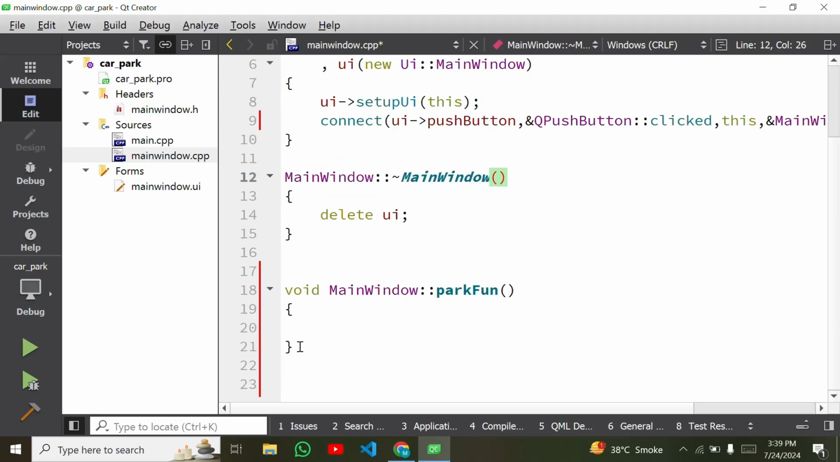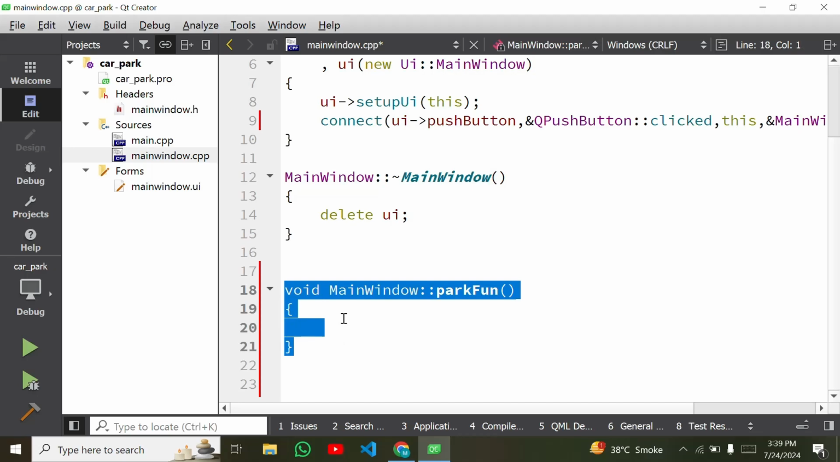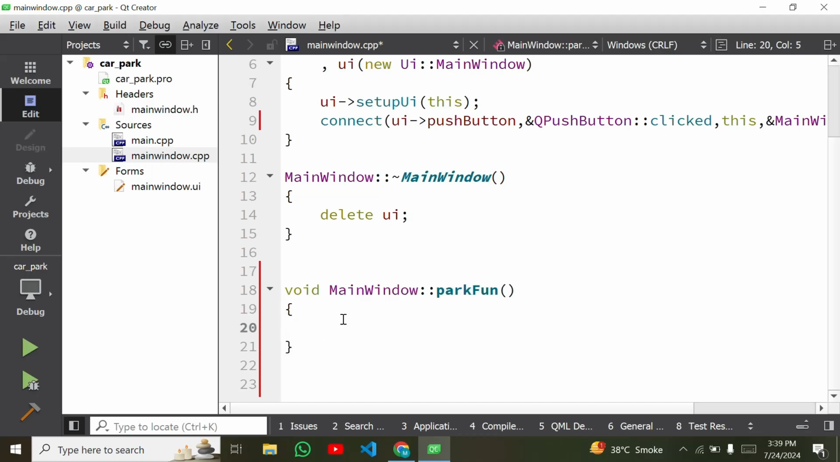When this park function is called, we have to show another dialog box, or you can say a user interface window, that will contain two options. One is a line edit widget that will get information about your car, for example the registration number, and the other is another push button that will be clicked. So first we have to create a dialog box. So how can we create it?